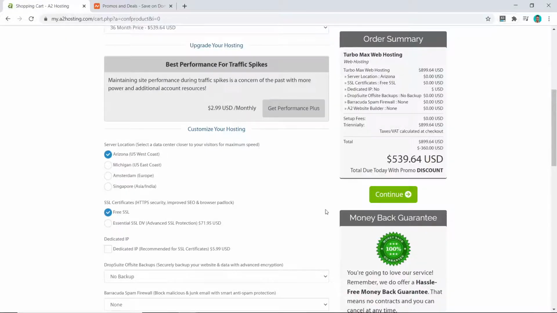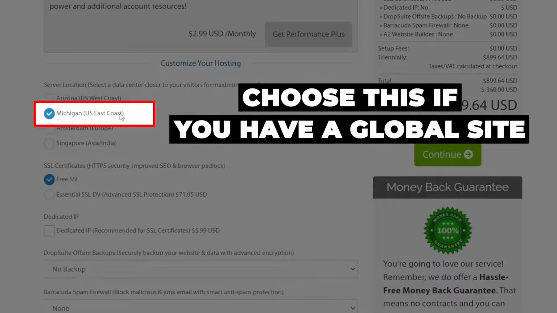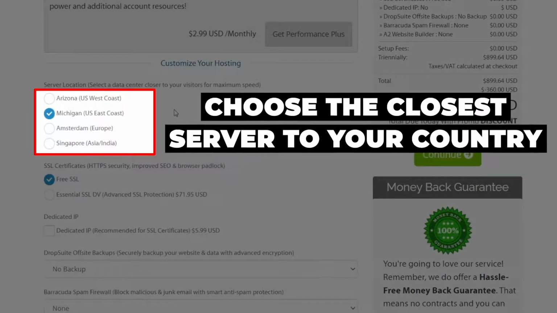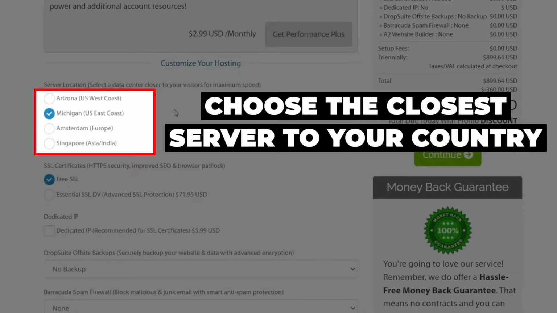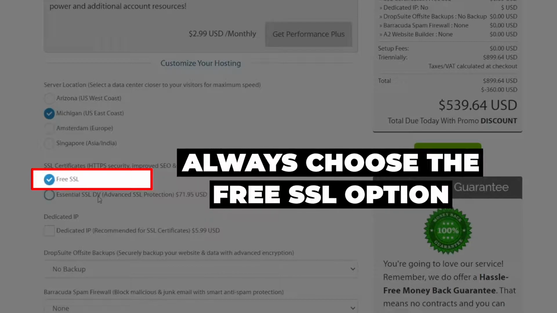Now we move on down further. A2 has data centers in 4 locations. I would always recommend you choose Michigan if you have a global website, but if you have a local website, then always choose a data center that is closest to your country. SSL certificates, you only need the free one. Don't pay extra for this.